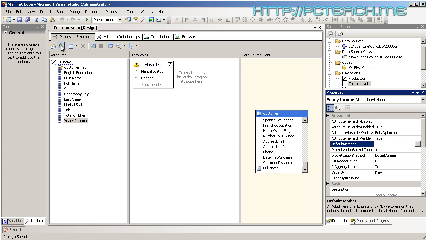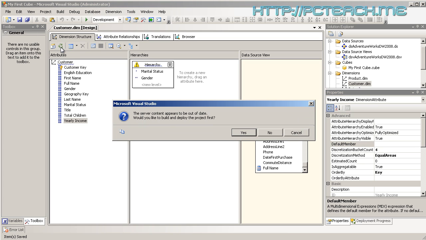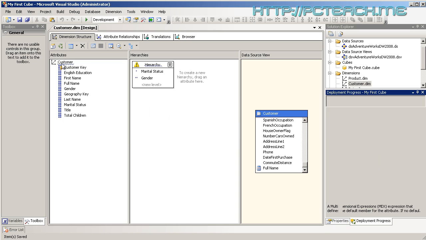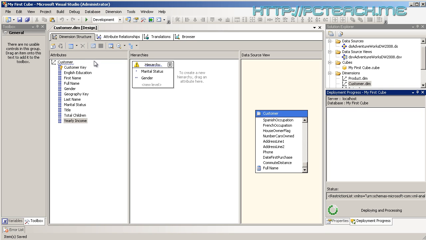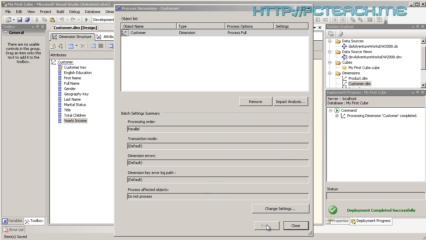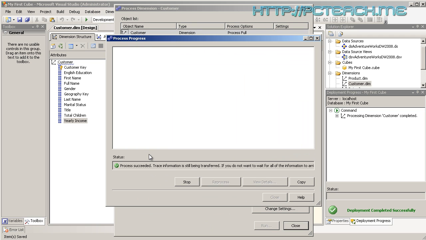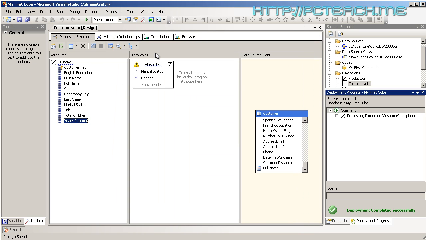So let's save that, and then we'll just reprocess it. Again, we've got the squiggles. I'm not too worried about this on the customer dimension. And run. Okay, that's done, and close again.